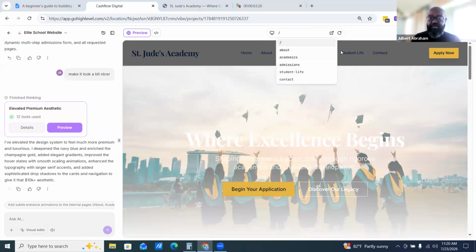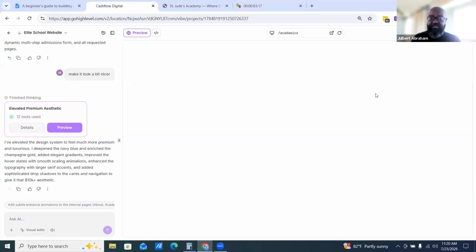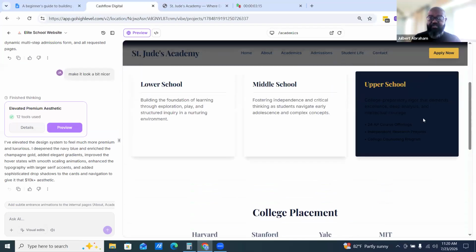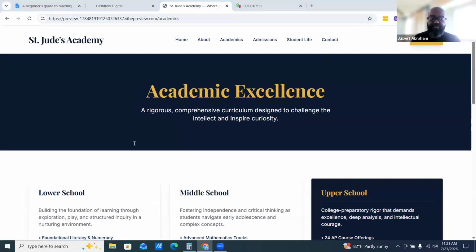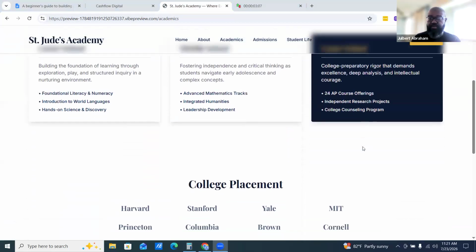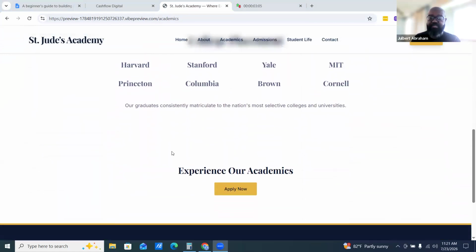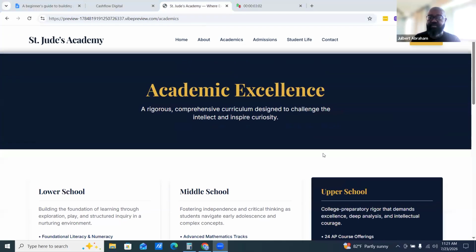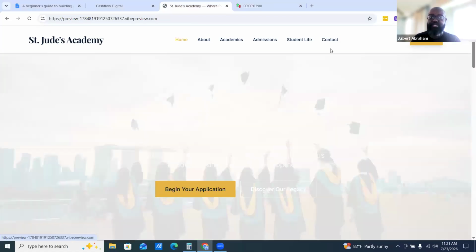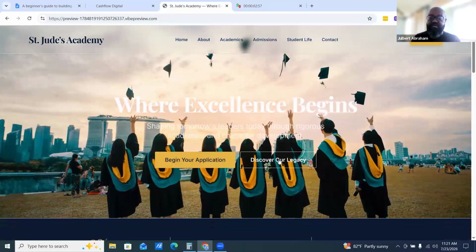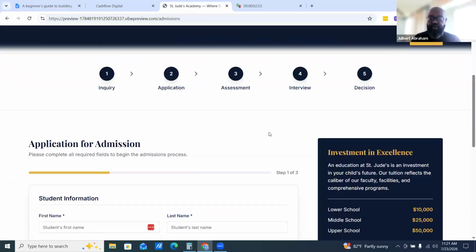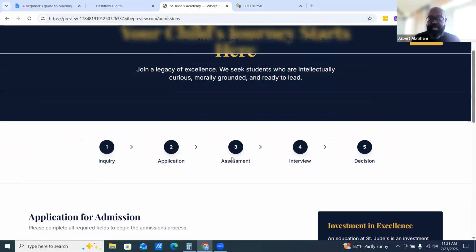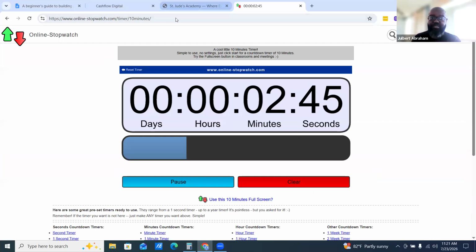Look at this. We could look at the academics page. You see what I mean? Boom. Look what that looks like. Lower school, middle school, upper school, right? College placement. So we can make this look even better than what it is now, but just so you guys can have an idea what that looks like, right? Discover our legacy, begin your application. Boom, you go right through the application process: inquiry, application, assessment, interview, decision. We have 2 minutes and 46 seconds.